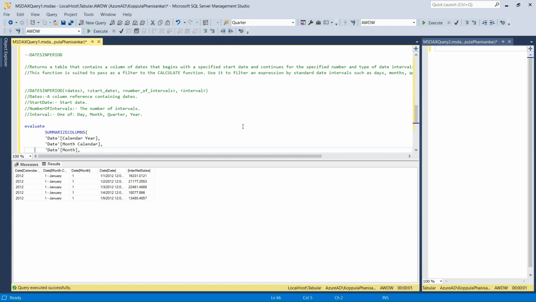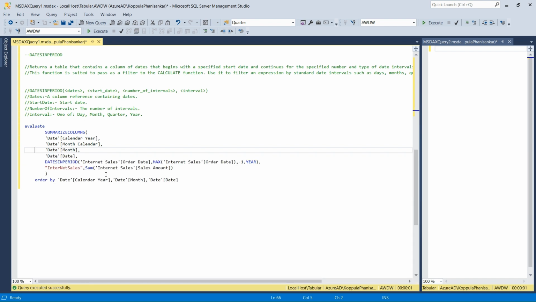Right. Moving on, DATESINPERIOD. DATESINPERIOD actually returns a column, whatever the date that we specify here. So it takes the max date, and it also goes back to the specified interval. So the syntax you can see here: you need to give the dates and start date, and the number of intervals, how many days, how many months, or how many quarters you want to go back. You need to specify that interval, and also the interval level you need to mention, whether it's year level, quarter level, month level or day level you want to fetch the data. So that's how it will take that interval.